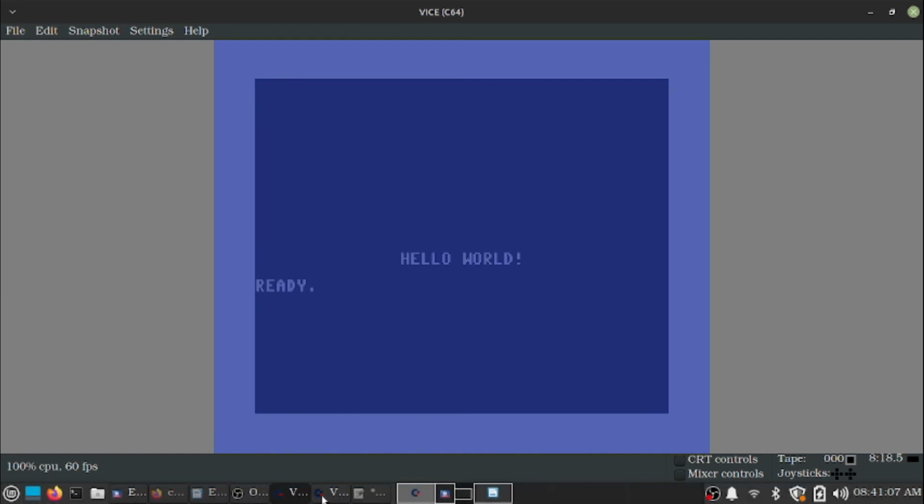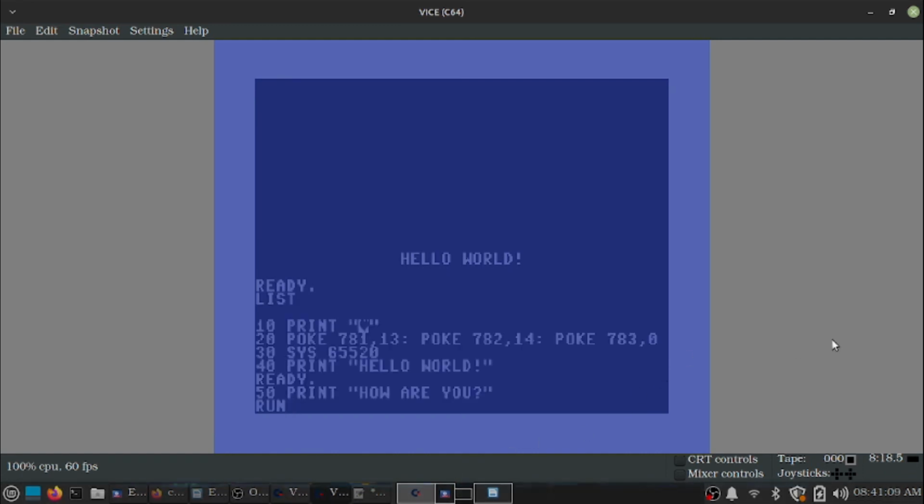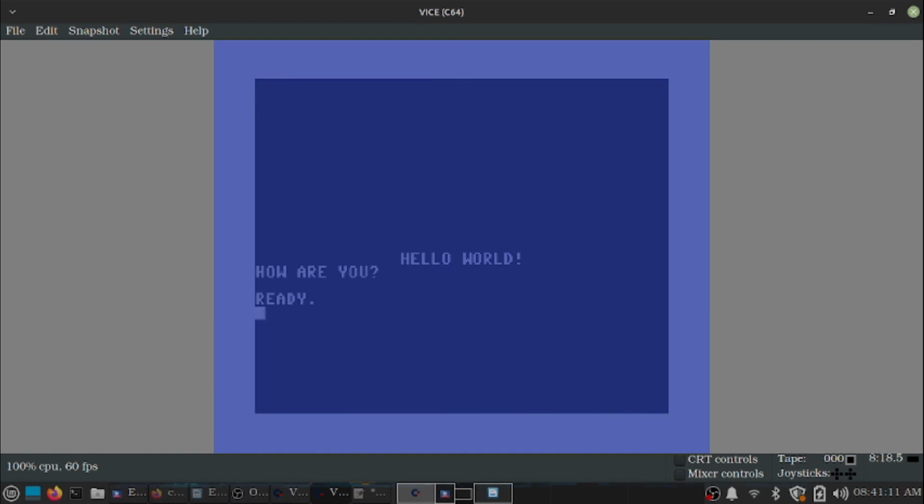Now, if we were to add another PRINT statement after the first one, it'll simply go ahead and move to the next line or row and start printing from the beginning of that row.